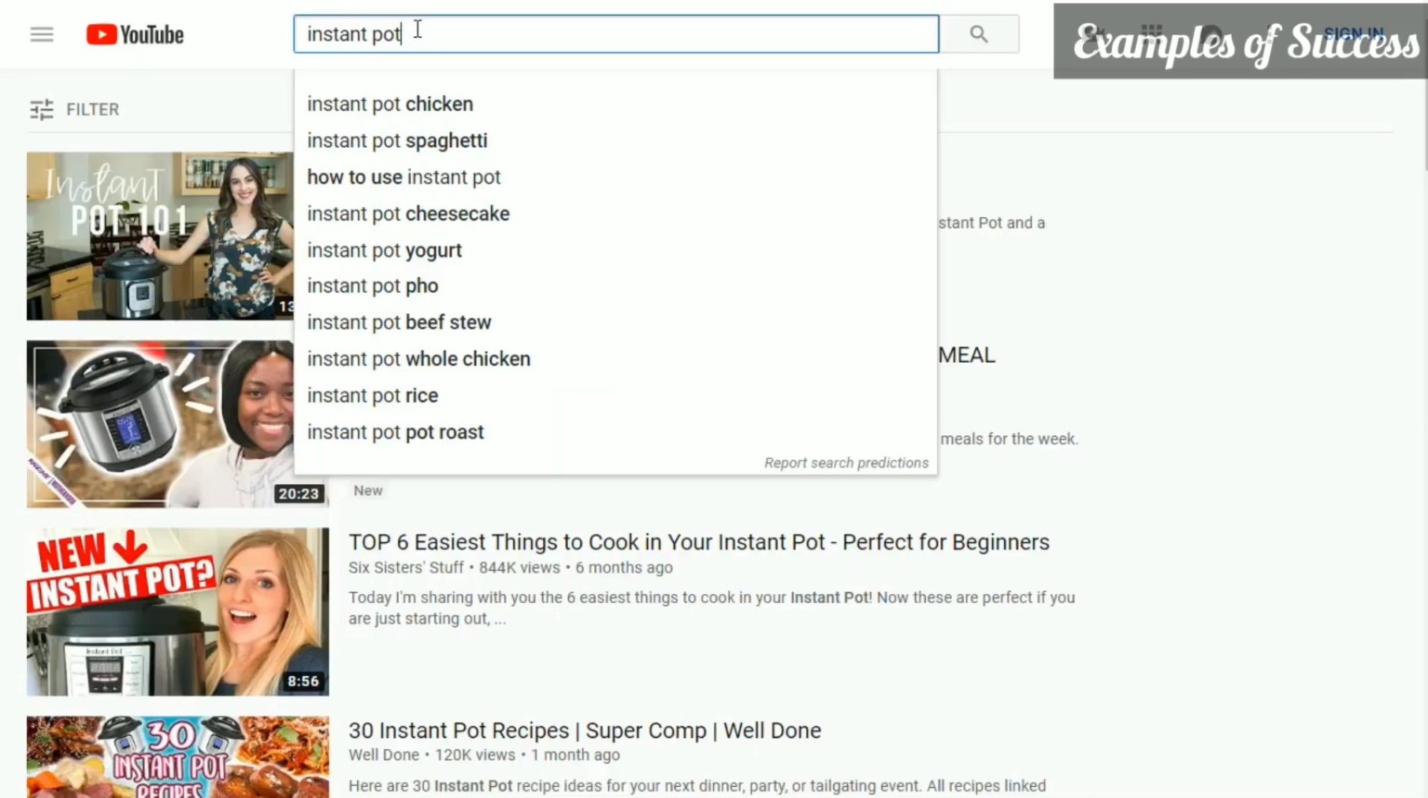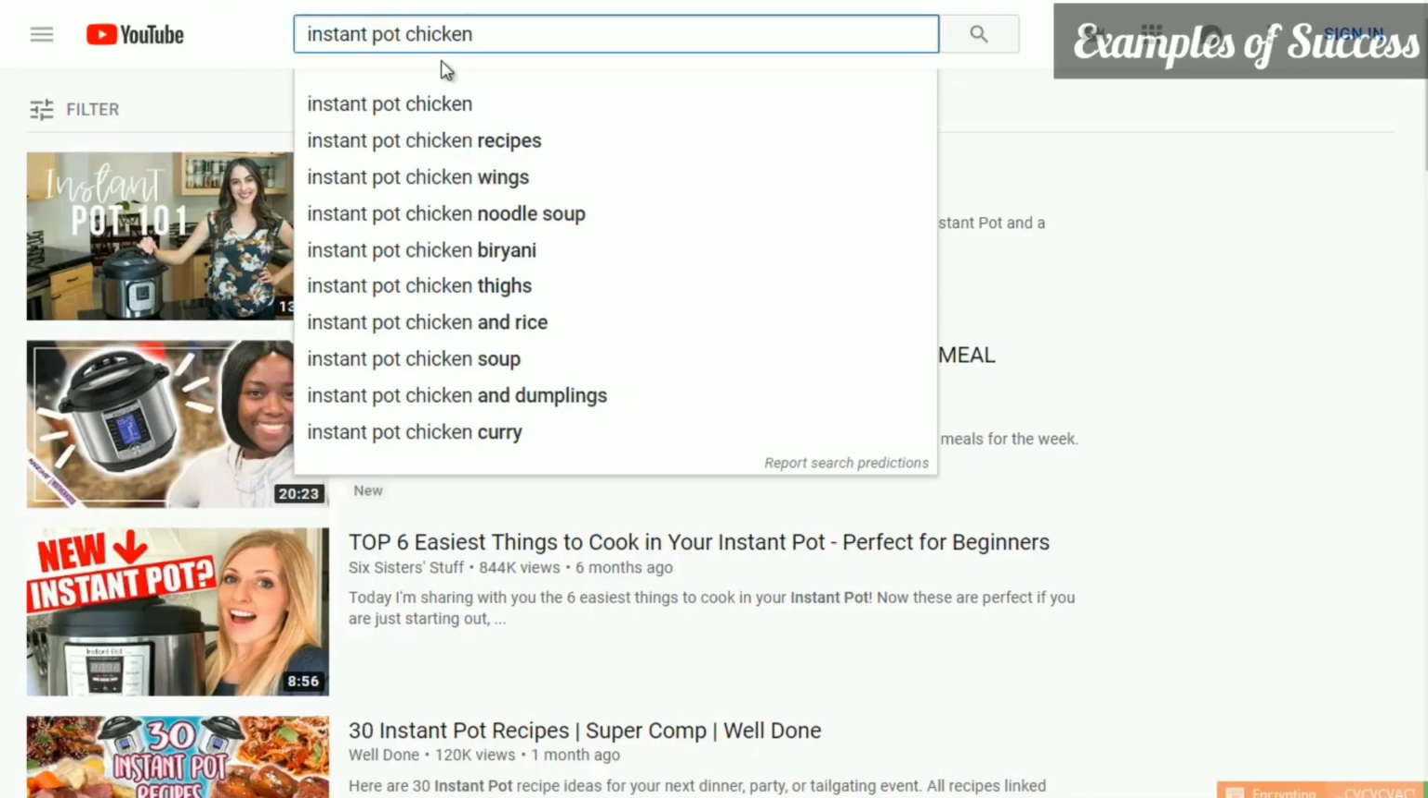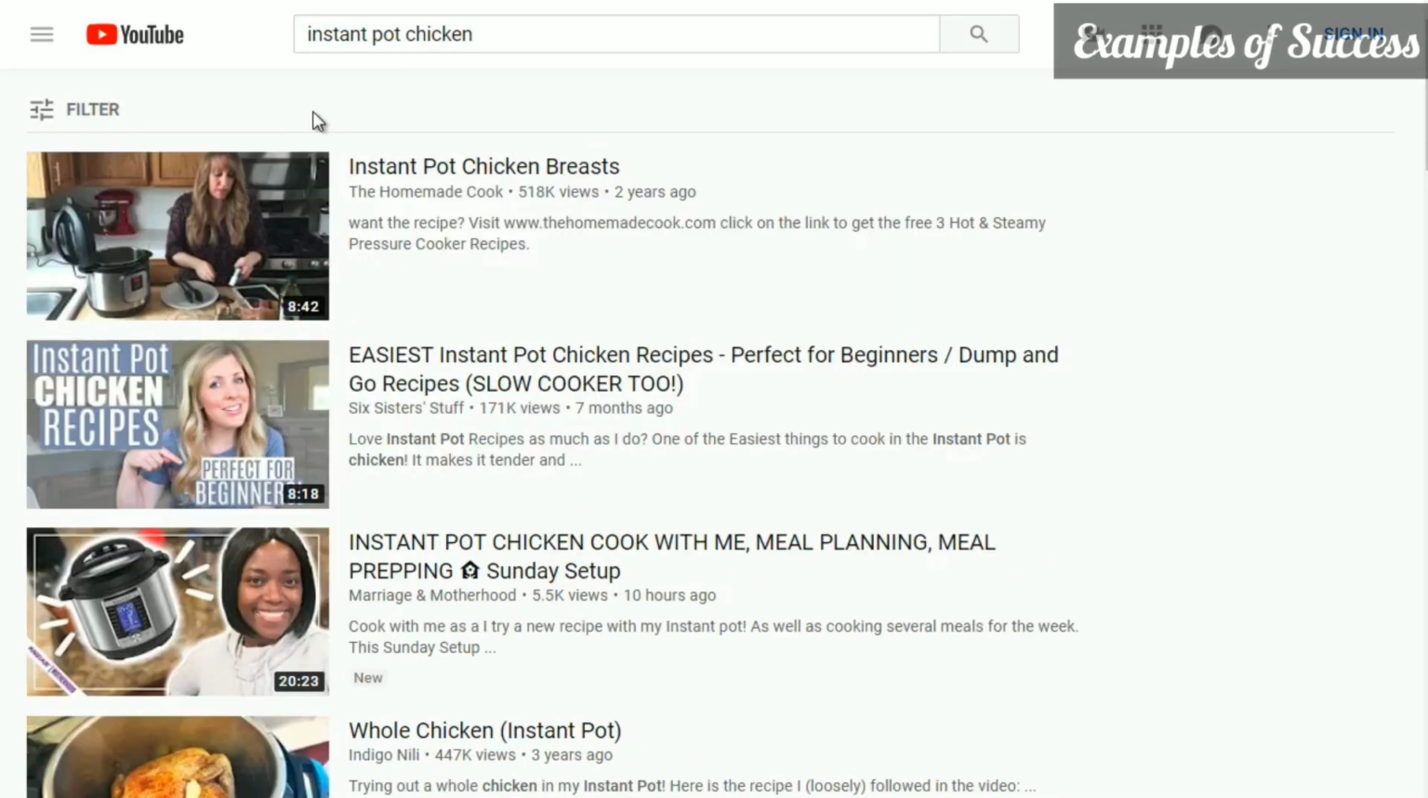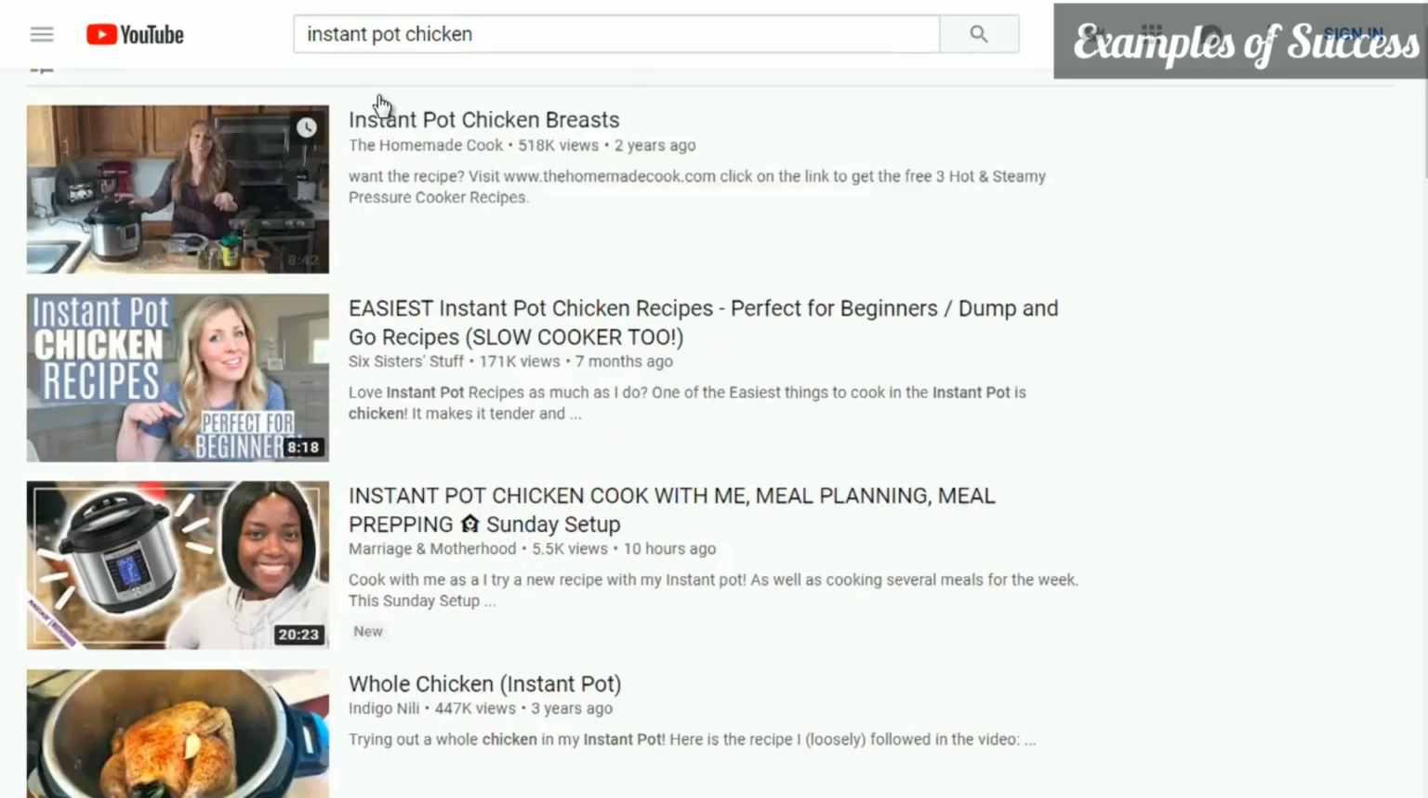So let's go over here and see what we get. So Instant Pot chicken recipe, wings, noodle, biryani, thighs. So a lot of these are actually appearing that are the same. Okay, so moving on here, we got Instant Pot chicken. Now let's take a look at what we have here.